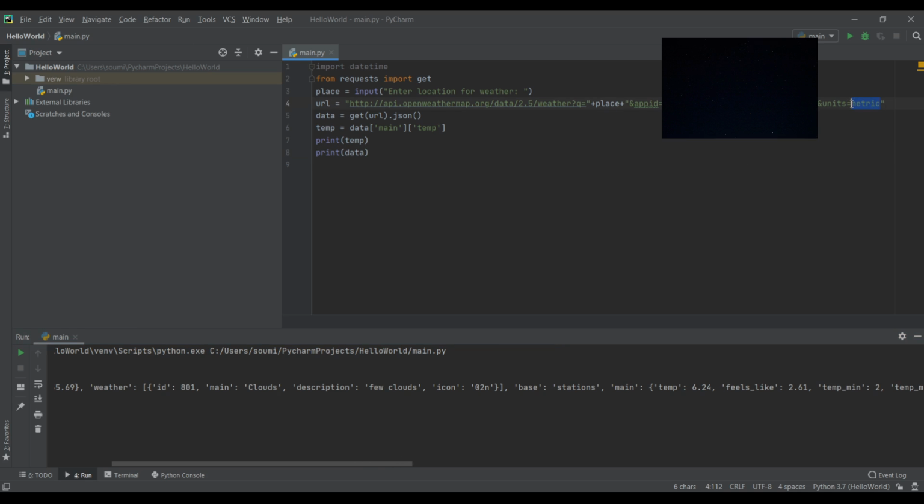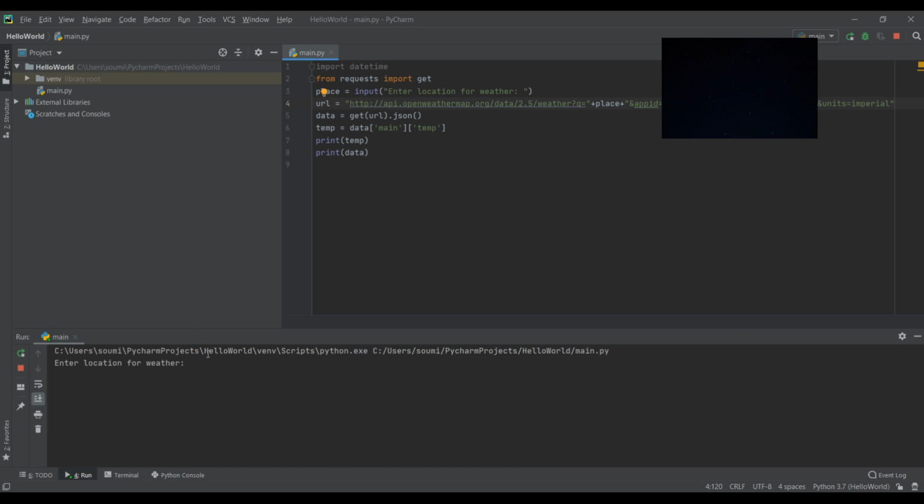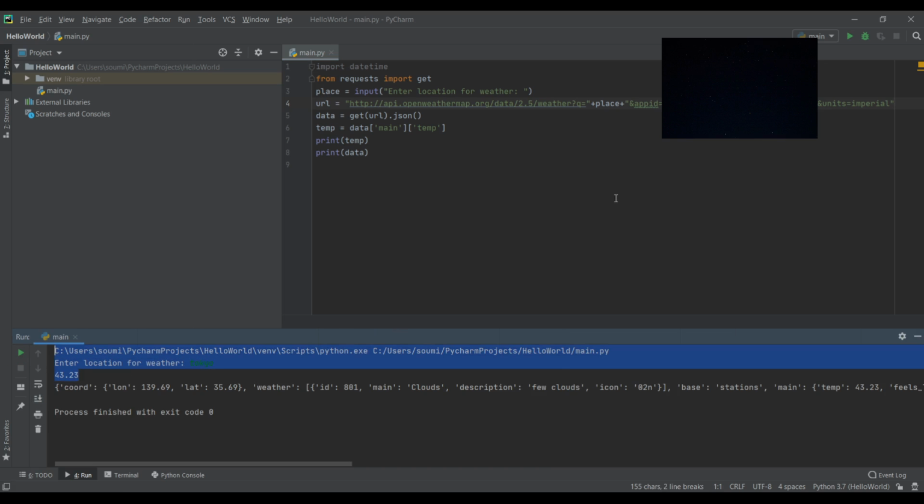If you want to make it like US, you can say imperial right here, and let's run it again. And let's do Tokyo again. It is 43 degrees Fahrenheit, but I'm going to keep it at metric. I don't know why, I just like metric. Okay, so that is that.